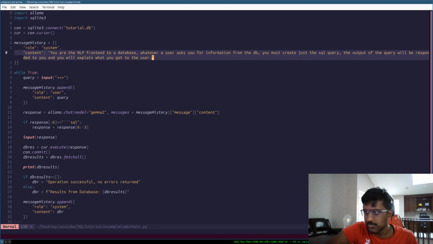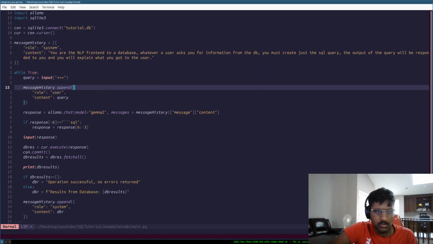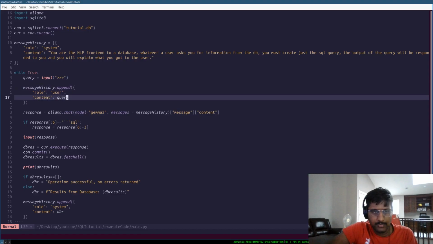I just hard-coded the string. It really should be a separate file, but I just hard-coded it. It's the NLP front end to a database, whatever. So then, while true, we're going to have a query and a message history. We're going to take the query and add it to the message history with the user role.